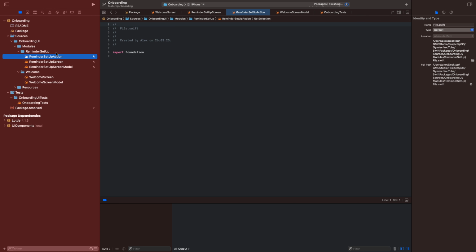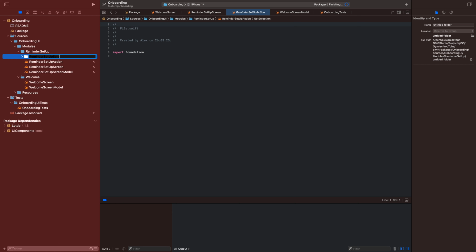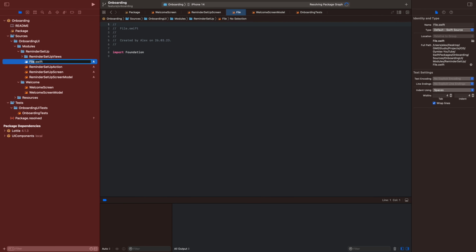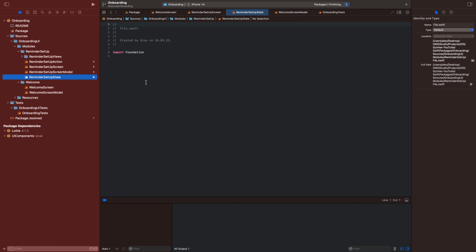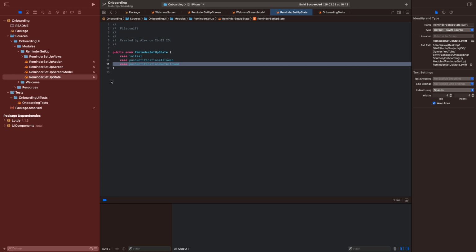Now, create a new folder. This will be the ReminderSetupViews folder. We will put every view of the ReminderSetupScreen in this folder. Now create a new Swift file and call it ReminderSetupState, because our screen can have different states. Remove import Foundation because we don't need it. Write public enum ReminderSetupState, and we can have three states at the moment: case initial, case push notifications allowed, and case push notifications not allowed. We will rename the last one later.